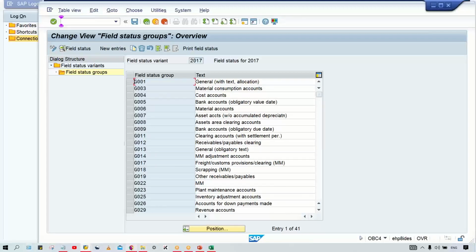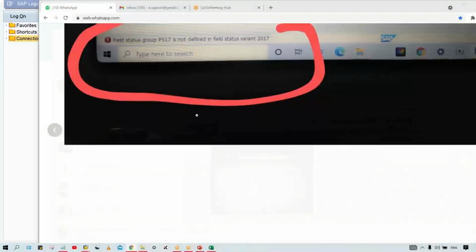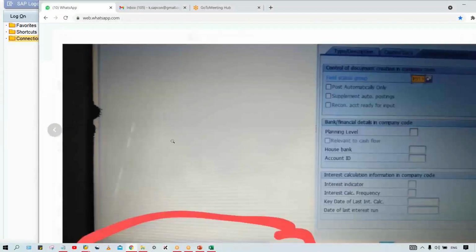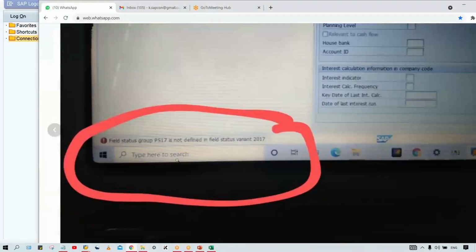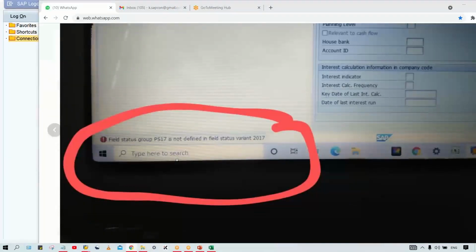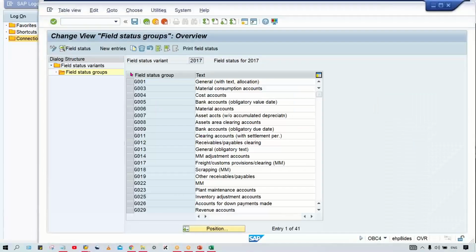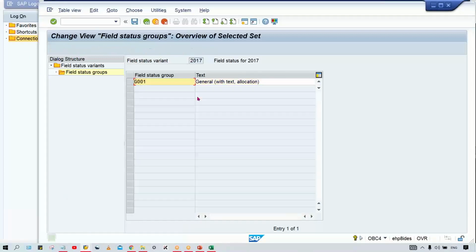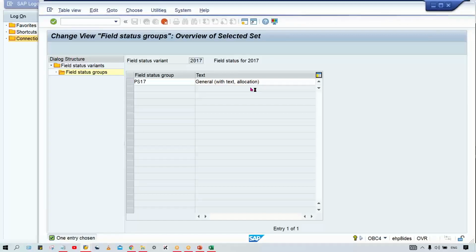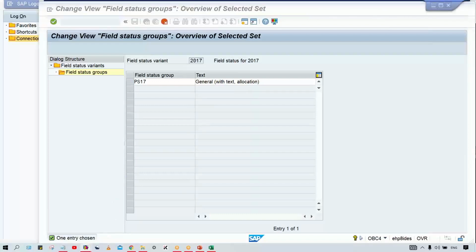Now here the error was like, field status group PS17 is not defined. If at all you want to use this field status group itself, then you have to create it. These all are already created. You just copy this one itself and you can make it PS17. Then only you can use it. Okay. So what is happening here?